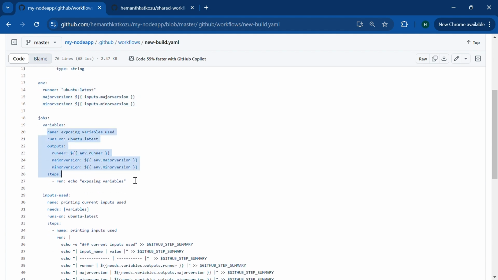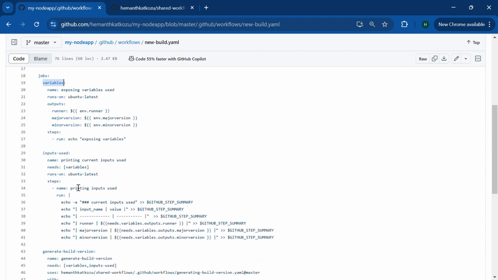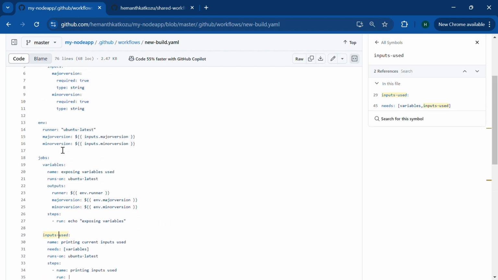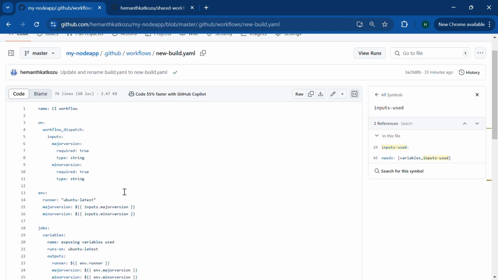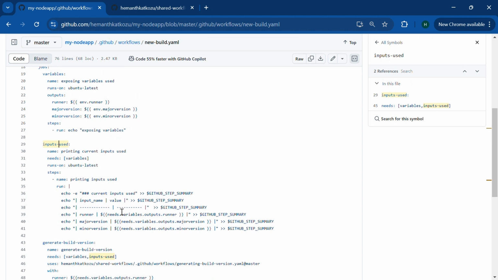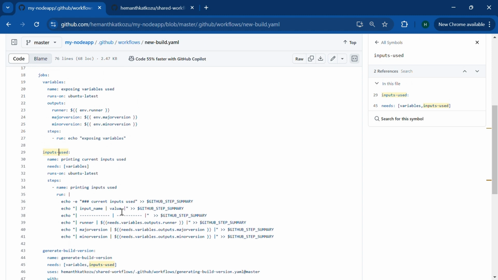So first, see how to configure multiple jobs. In the very first job, I'm exposing the variables that are being used in the current workflow. In the second job, suppose a user is passing the major and minor version and running the workflow like that. He has run some hundreds of workflows, and if he wants to see the inputs of some of the old workflows, it would be hectic to find them from the logs. So instead I'm just printing the inputs as a summary, which we are going to see very shortly.